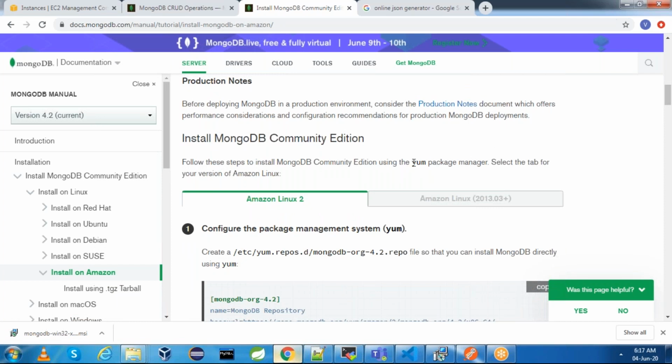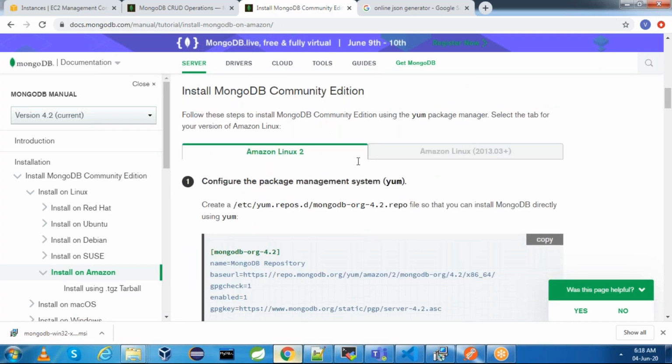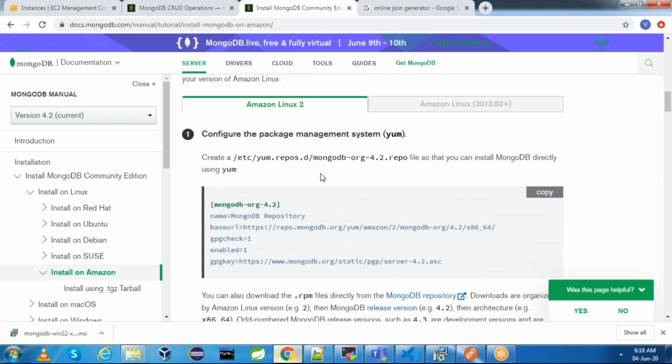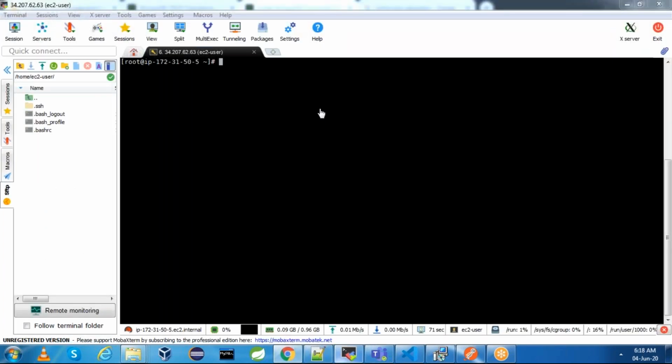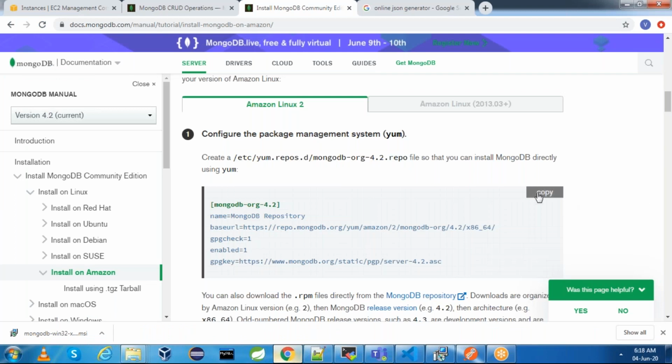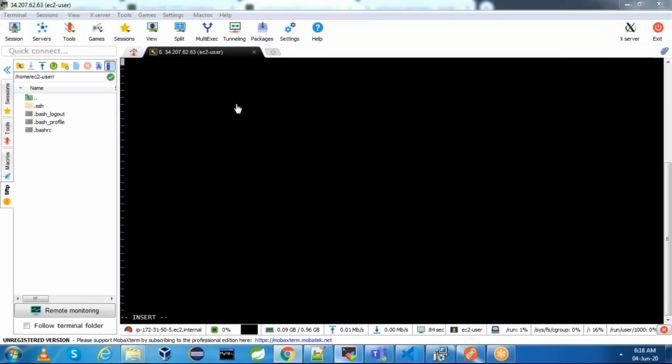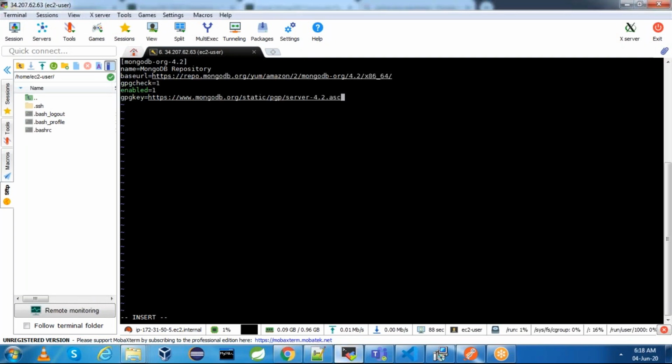First, we need to use the yum package manager, and then we have to install MongoDB. First, create a file mongodb-org-version.repo under /etc/yum.repos.d using vi. This is the path. Inside this path, copy this content. Paste this. This has the MongoDB repository name, base URL, GPG check, enabled, GPG key, everything. Select and save this.